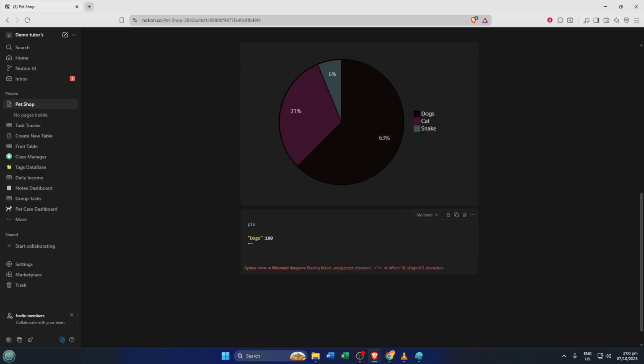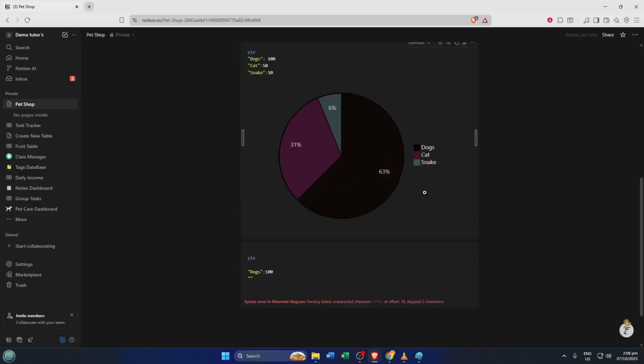So maybe you're keeping track of pets in your neighborhood, or you're dividing a budget between different expenses. The numbers are relative. Mermaid will automatically calculate the proportions and display them visually. If your categories or numbers look different, just change them to match your own data.